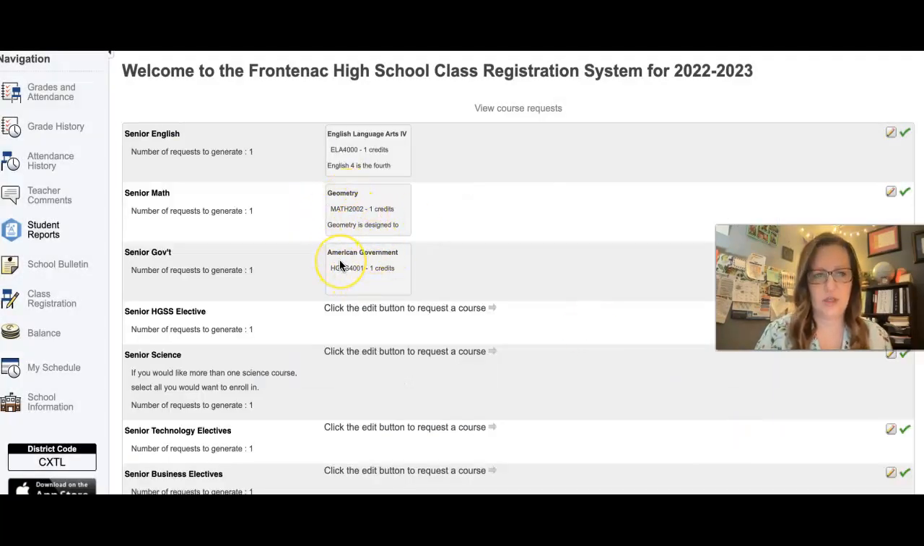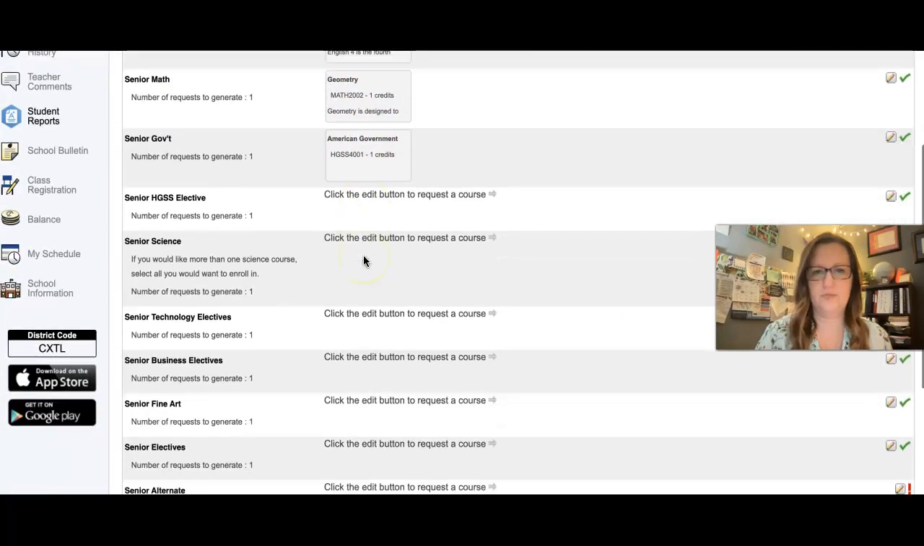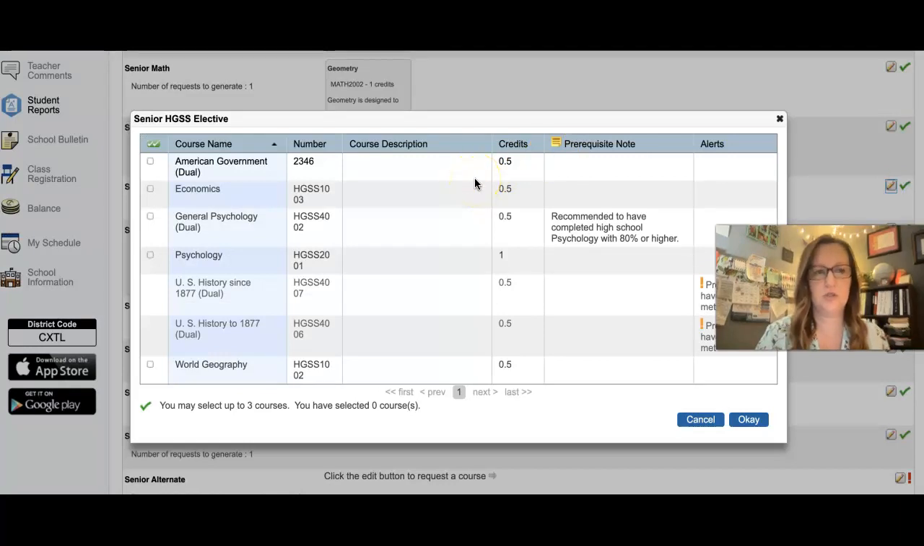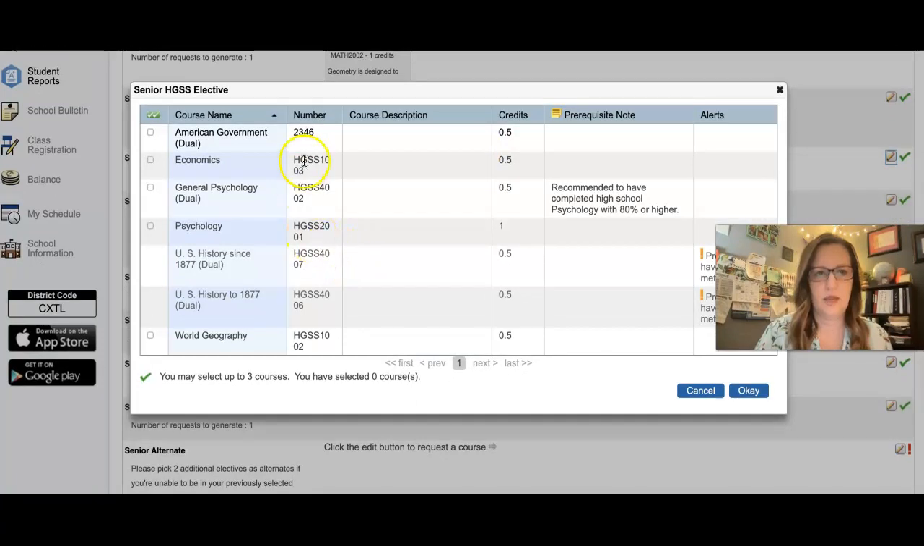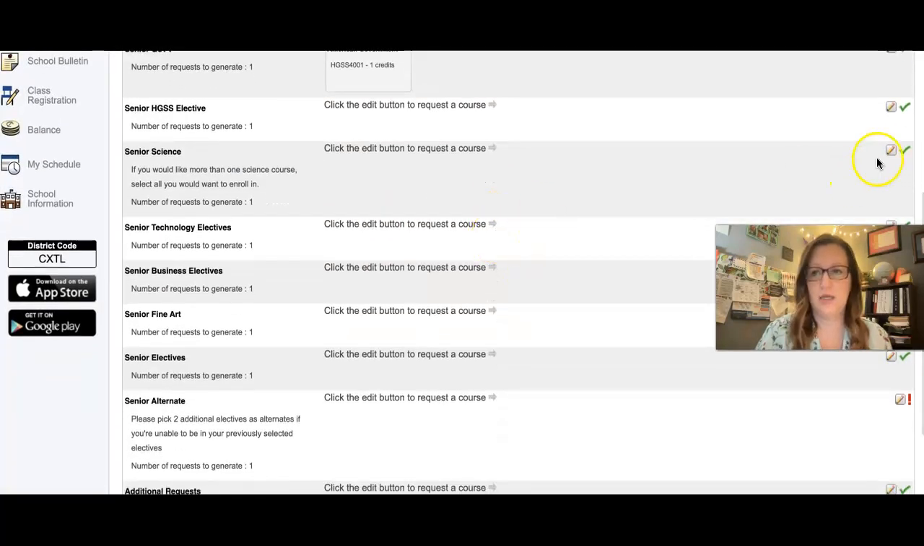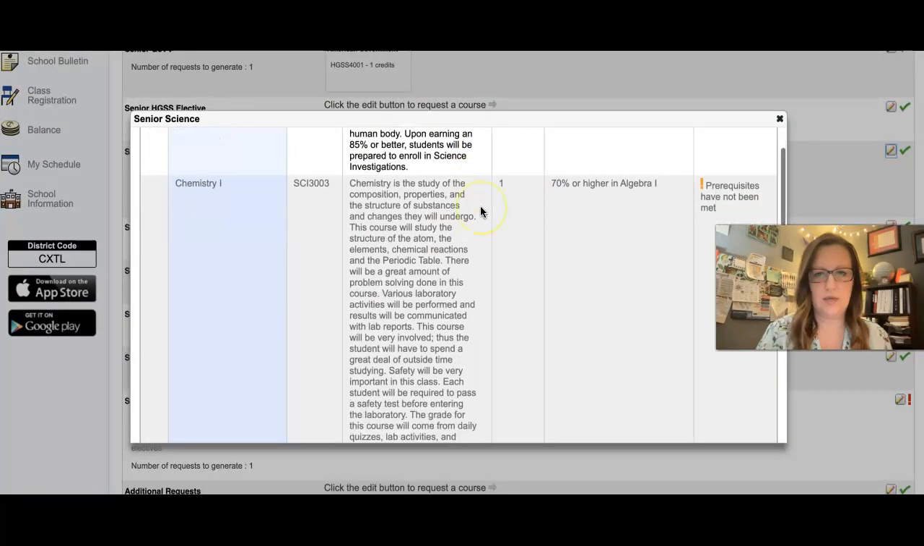You do have to have a unit of American government. If you choose to go ahead and have an additional history, government, or social science elective, it will be right there. And that does include the dual credits for Labette Community College, Pittsburg State, and the LCC U.S. History. Click those and continue. Senior Science works the same way.